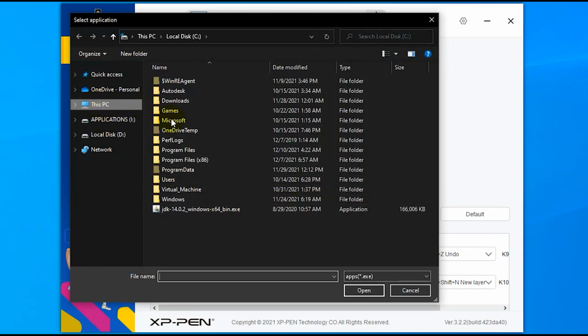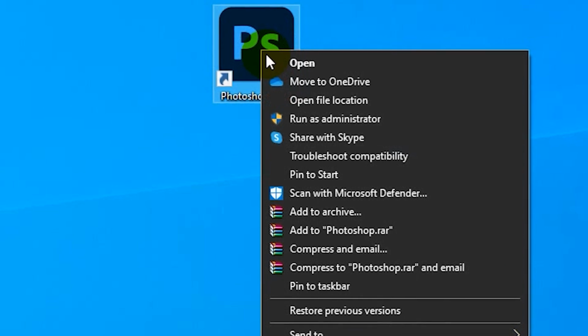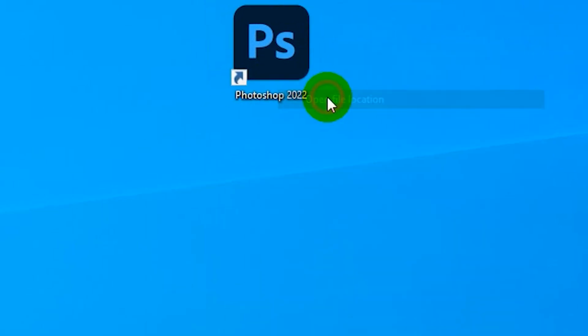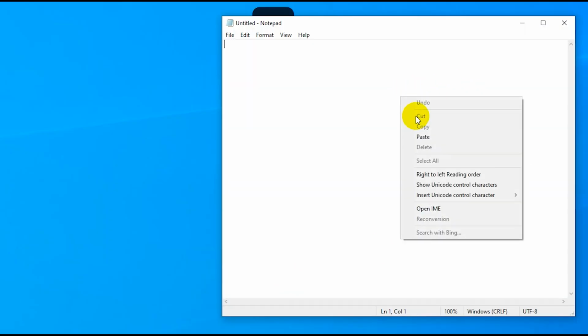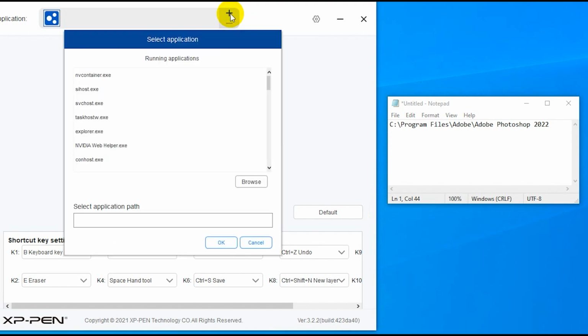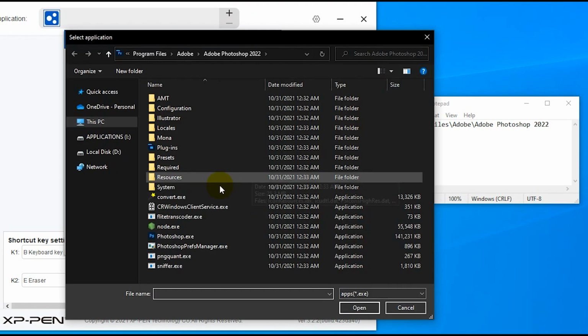If you don't know the path directory for your application, right-click on the icon from your desktop, click on open file location, right-click the address from the top, click on copy address as text, open up Notepad, paste the address, and here we can navigate to the software.